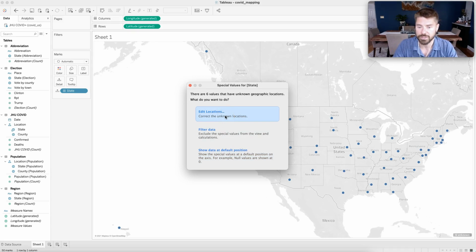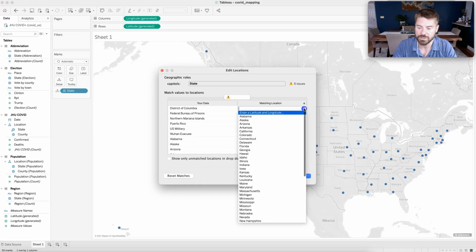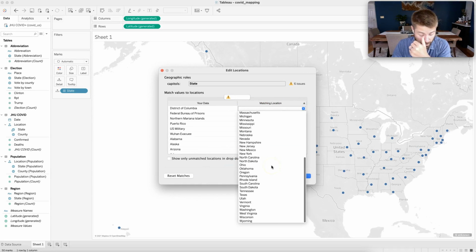So let's do edit locations first. Edit locations basically brings up a list of all the locations and says, okay, you're saying that this state thing here is a capital, but I don't know where the District of Columbia is. I don't know where the Federal Bureau of Prisons is, Northern Mariana Islands, Puerto Rico, U.S. military, and Wuhan evacuees. It's like I don't know what's going on here. What am I supposed to do with these values? To do this, you basically just need to choose from the drop down where you're going to reclassify this.